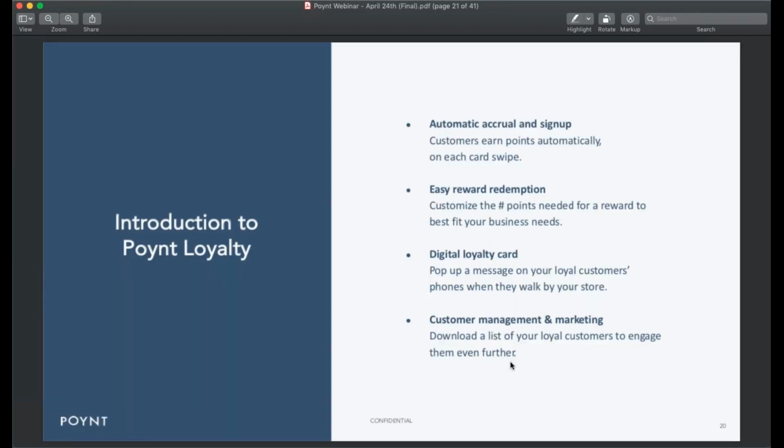At a high level, the way it works is that your customer comes in and they just swipe the credit card, and automatically the Poynt terminal starts to calculate how many times that customer has come in and how much they've spent. The customer doesn't even have to opt in yet. If they want to opt in, they can opt in with their phone number, and then they can do easy redemption, and we'll show you what that experience looks like.